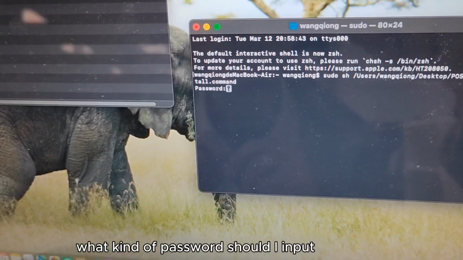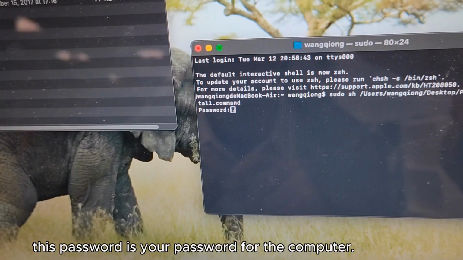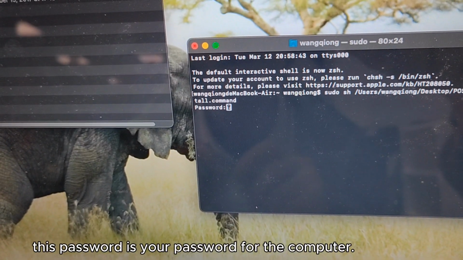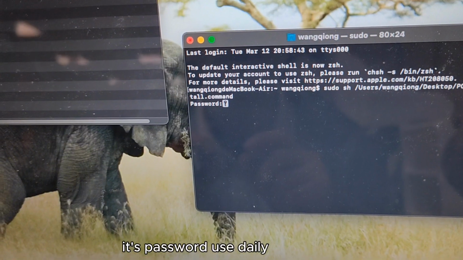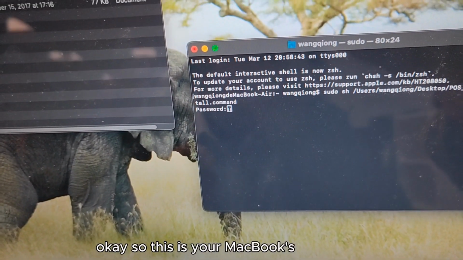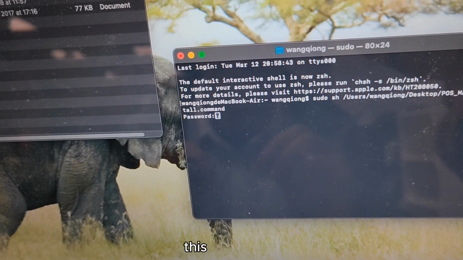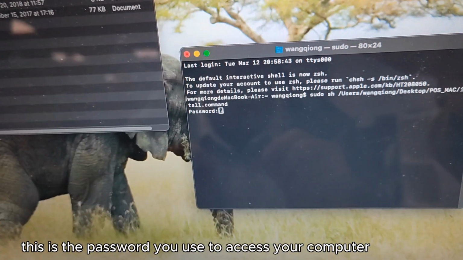What kind of password should I input? This password is your password for the computer. It's the password you use daily, and usually you set it by yourself. So this is your MacBook's password. Yes, this is the password you use to access your computer.